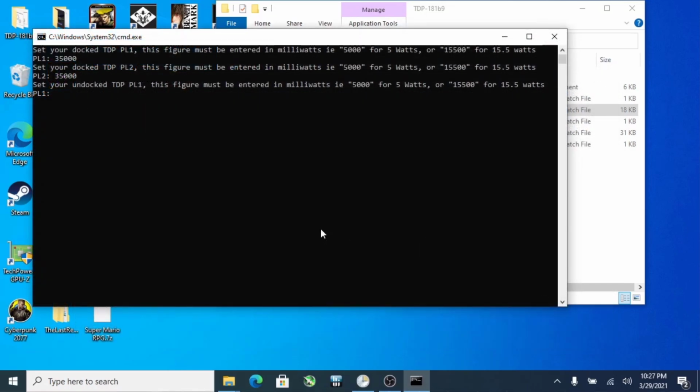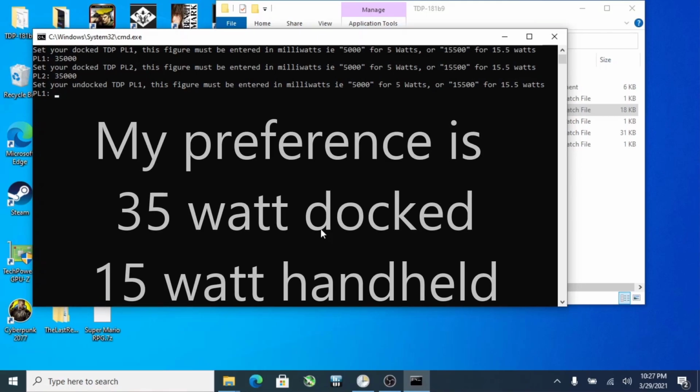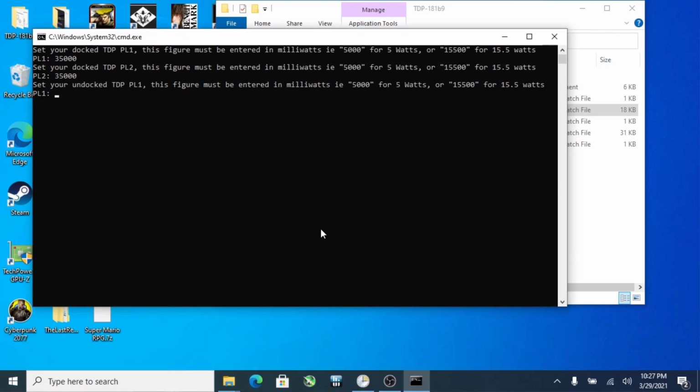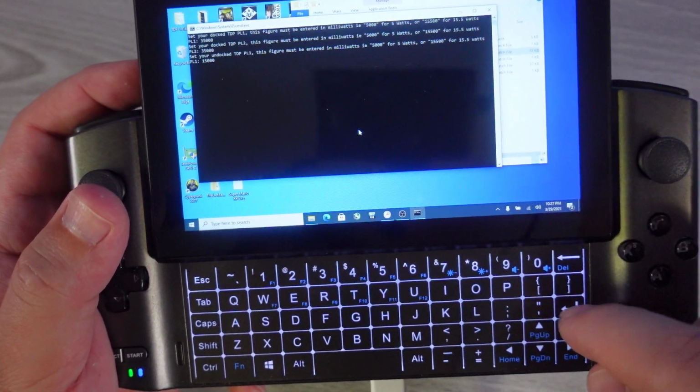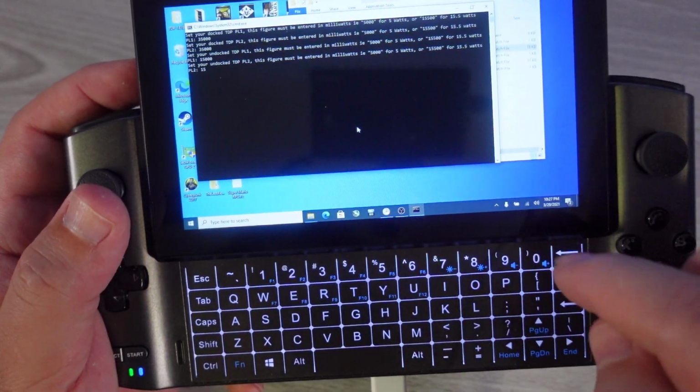All right, so now I have defined the wattage of what the TDP will be on the device when it is plugged in. Now it's asking us what the undocked settings are. What type of TDP do we want when it's on battery? My preference is 15 watt for the GPD Win 3 when running on battery.